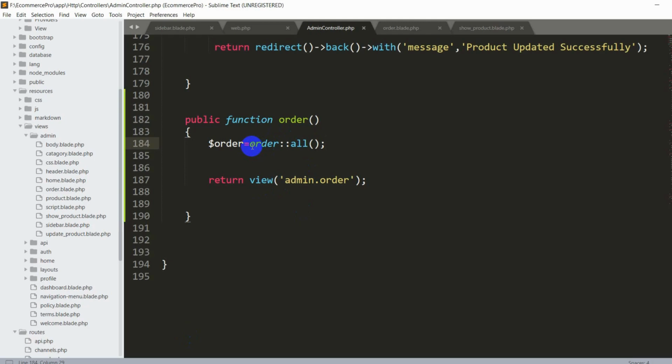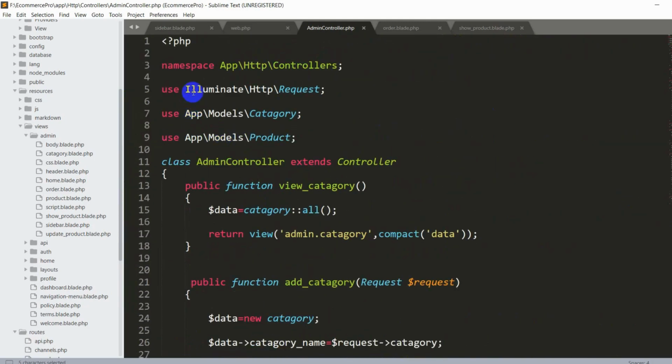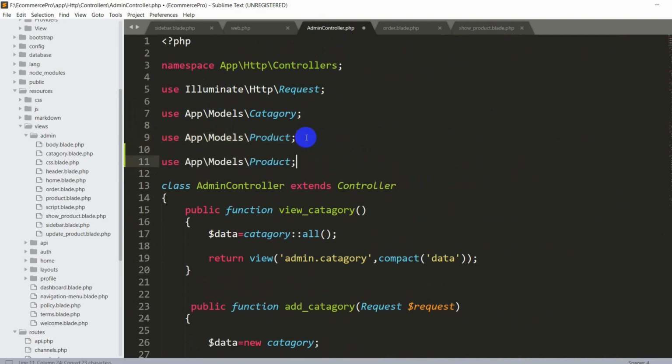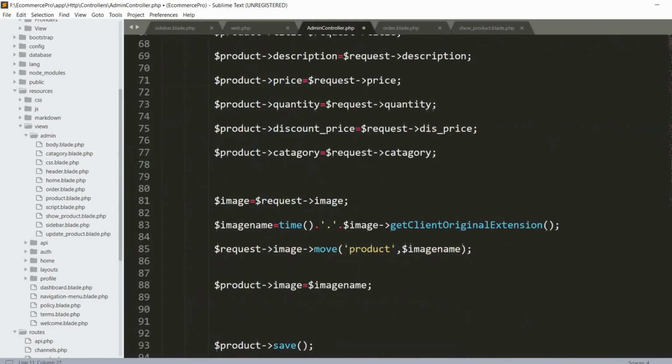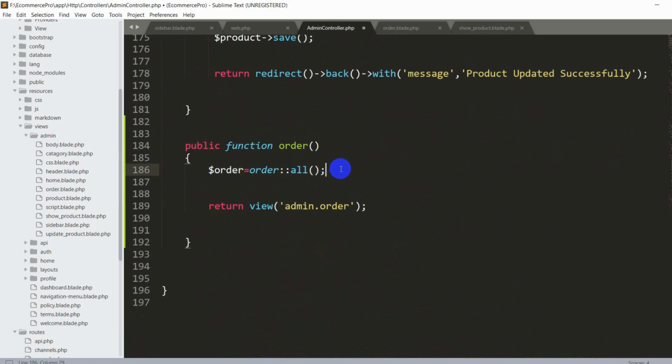And if you are using the table name over here, you need to make sure that you add the Order model at the top. Here you can see we do not have the Order model at the top. So let me just copy this one and paste it over here, and we'll say use App\Models\Order. So let's go down. What is happening here is that we are getting all the order data from the order table and storing it in this order variable. So we need to send this order variable to this view.